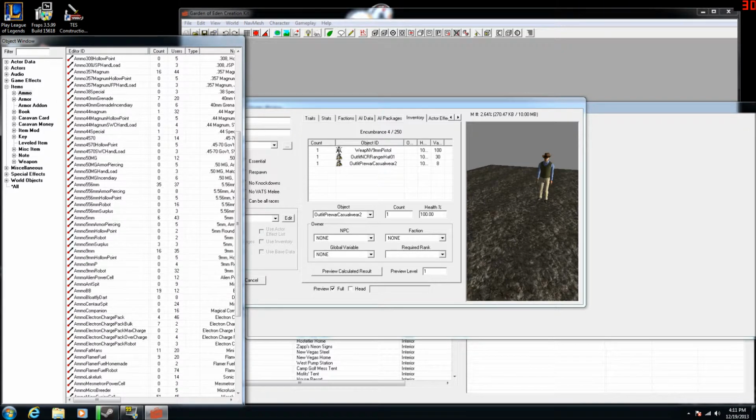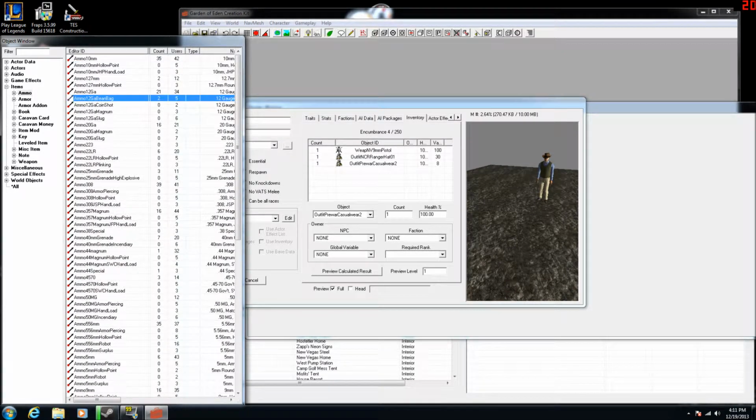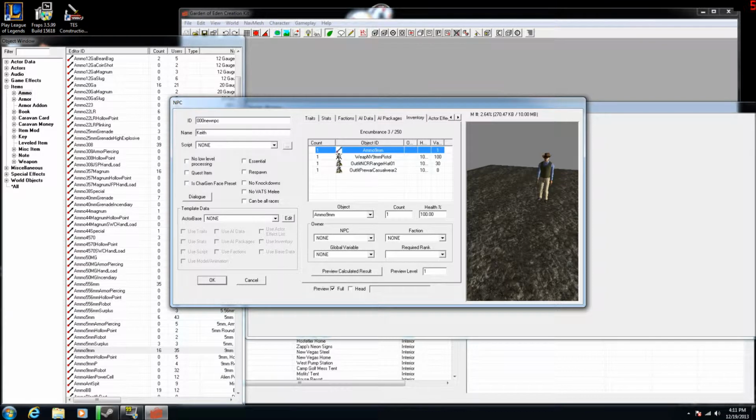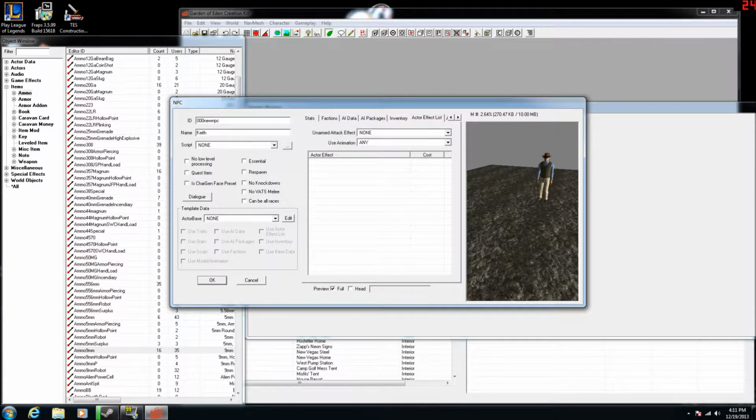God, where's 9mm? Oh my God, where's 9mm? Okay, here we go. Oh, it's right here. So then this, you just drag it here. Click on it. Sorry about that. And then you go to the quantity counts and put it to whatever you want. I usually just put it to 100. Okay.